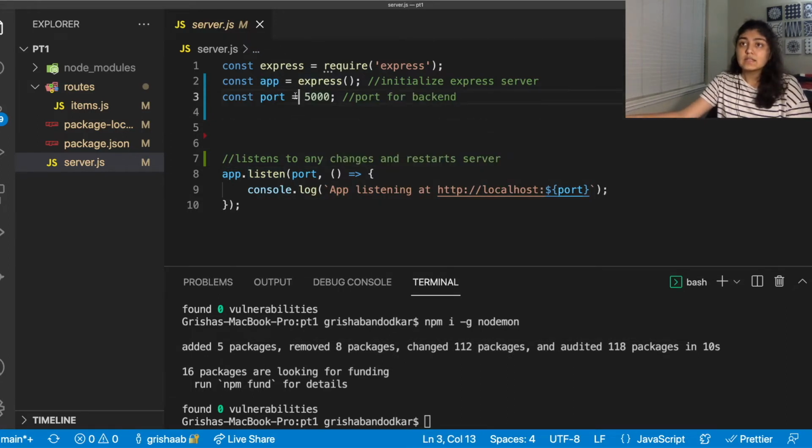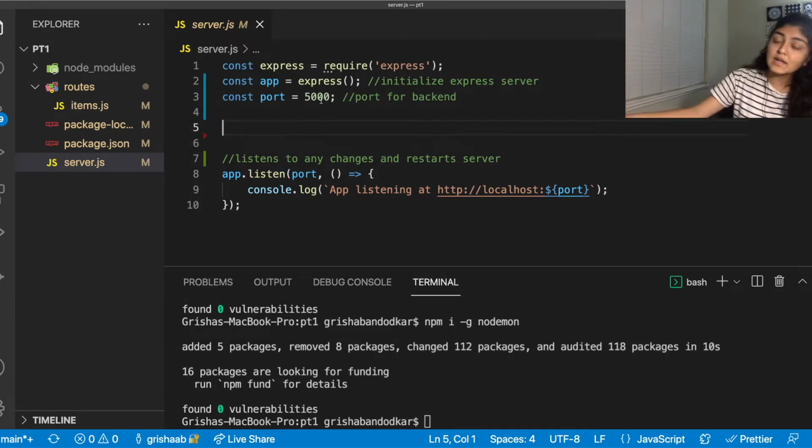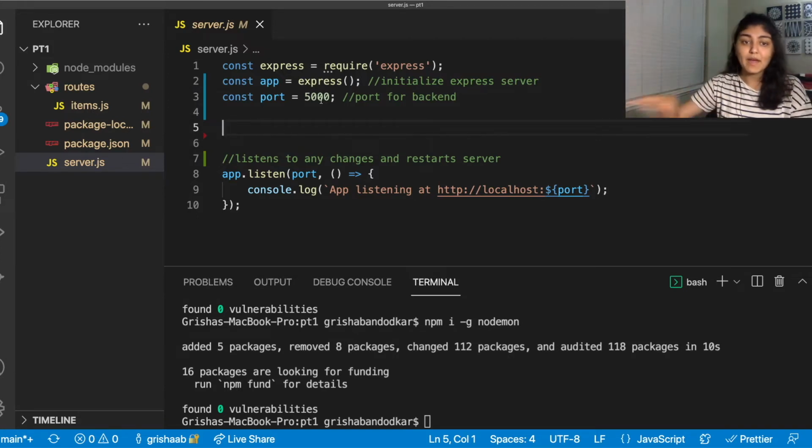And the last, third constant is a port of our server, and we're saving it into a constant. And this is basically when Express allows you to create a server that listens to a particular port on localhost. So whatever changes happen in the backend, or whatever request it receives, this port will receive that request, and then we will complete that request in the backend.